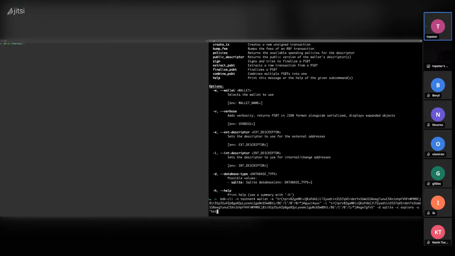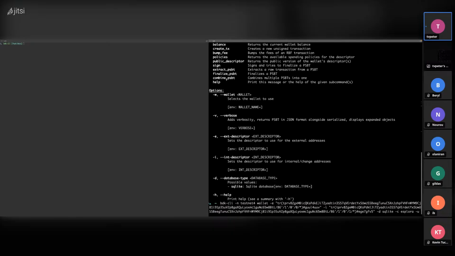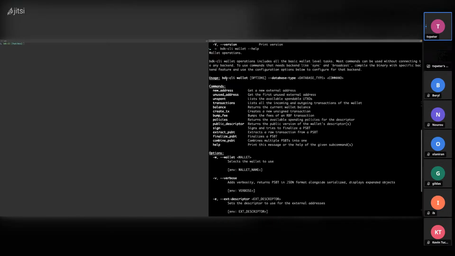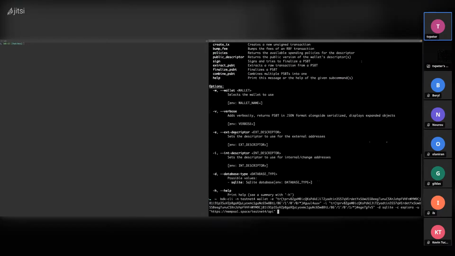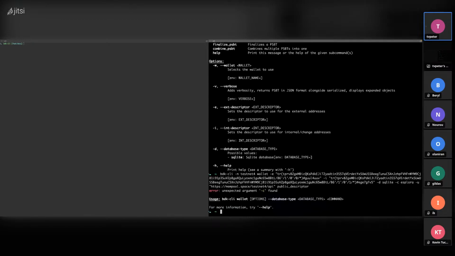Let's say I want to use mempool.space/testnet4/api. I'm not sure about this address, but I want to be able to create a wallet and get, let's say, the policies or public descriptor of this wallet. I can just say public_descriptor, right? Can you see that? And then I will hit enter.